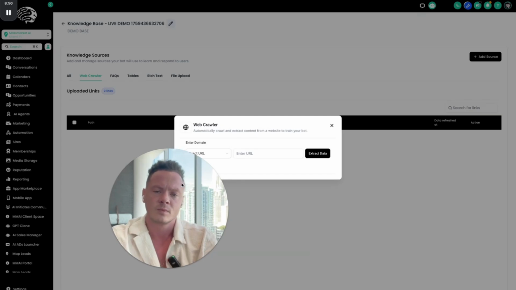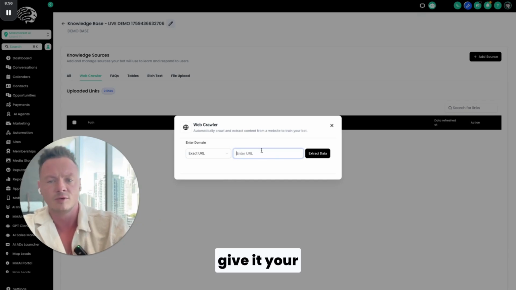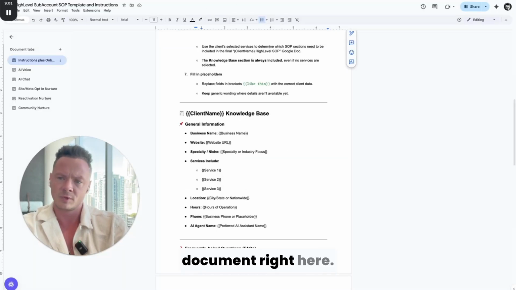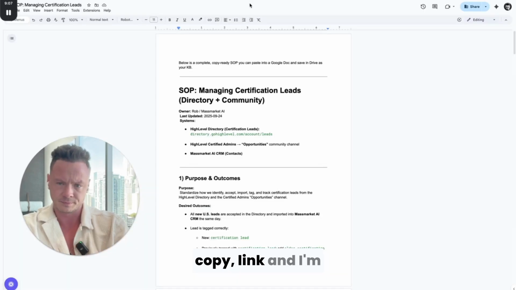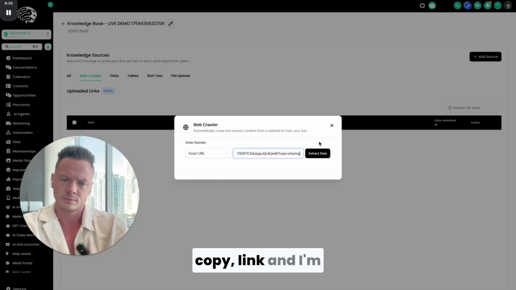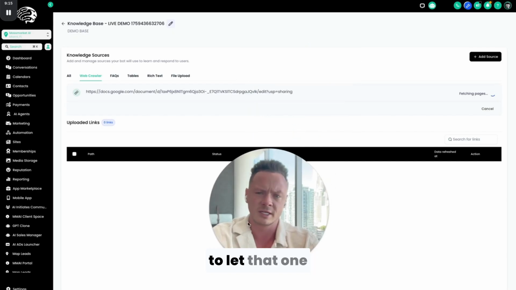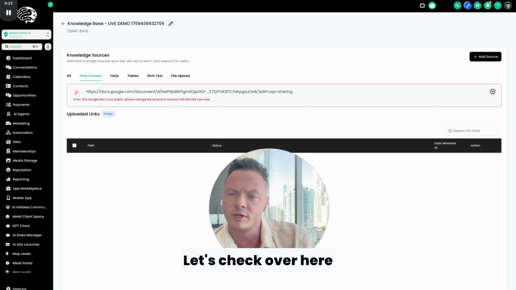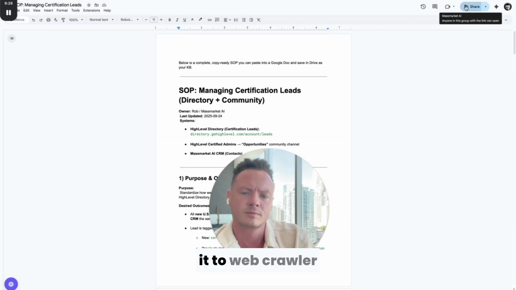Web crawler. So give it both. You're going to give it two things. You're going to give it your knowledge base document right here. You can just hit share, copy link. And I'm going to give it two. I think I might need to let that one finish before I give it another one, but maybe not. Yeah, it looks like I need to wait. So you let that go. Let's check over here on the prompt. Oh, got to change it to public.